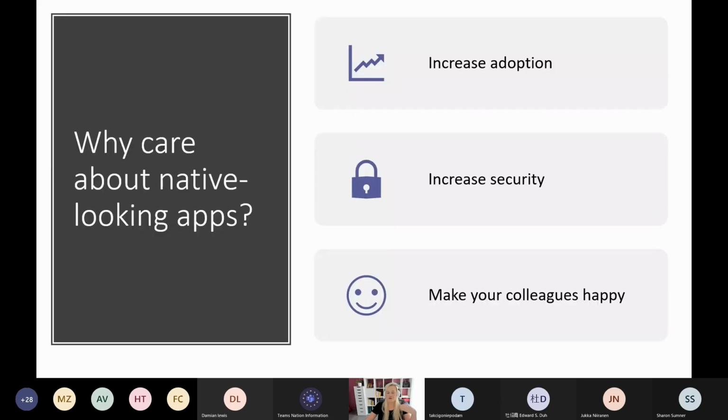But why should we not do this? Why should we not just build a typical Canvas app and then put that into Teams and then be okay about that? Why should we care about applications that look like they belong in Teams, that look like they are native to Microsoft Teams? For me, there are three reasons for this.